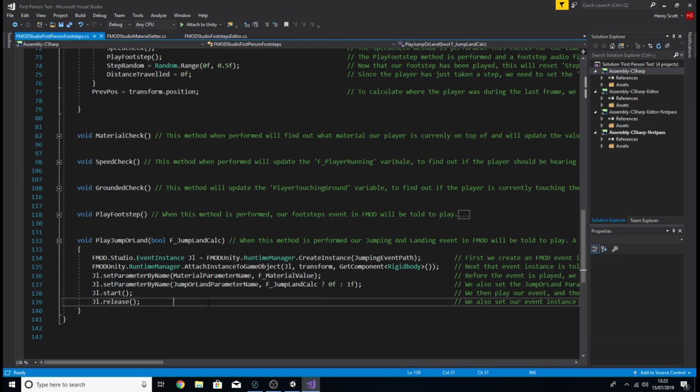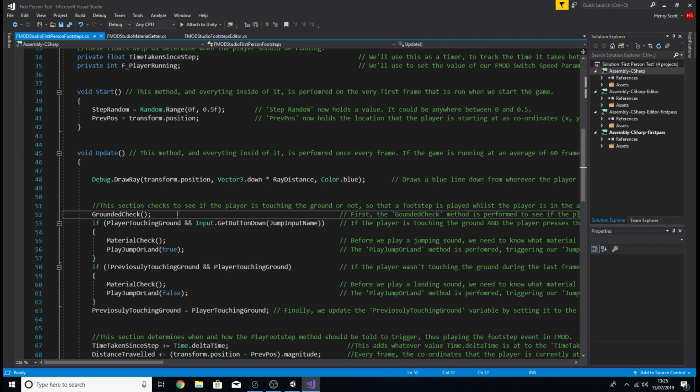So to clarify, we use the grounded check function to check whether or not the player's touching the ground. If they are, and they press jump at the same time, we then check for which material they're on top of, and then tell the play jump or land function to play.